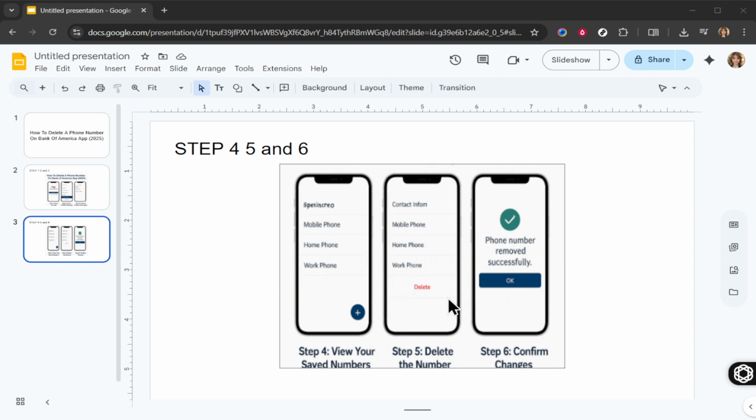And there you have it, a quick and easy guide to managing your phone numbers on the Bank of America app. Keeping your contact information up to date is crucial for maintaining secure and efficient communication with your bank. If you have any more questions or need further assistance, feel free to explore the app's help section or reach out to Bank of America's customer support.